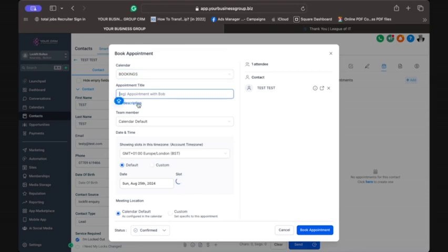You can then name the title of the appointment. So booking for test. Then you can use the team member, which there'll only be one, so it's just a default, unless you have multiple people working with you, where you can have separate calendars for everybody. Again, speak to support about that if that's something that you require. And then you want to come down here.